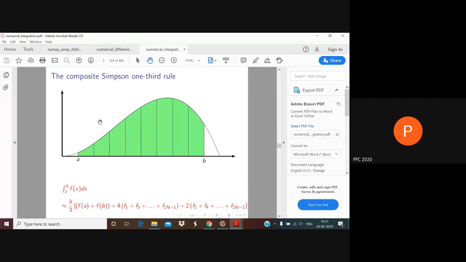Then you have to take the odd numbered positions. So the function value at 1, function value at 3, function value at 5, function value at 7. You take the odd numbered positions and multiply them by 4. Then you have to take the even numbered positions, apart from 0 and the final 2n, which are a and b. Apart from those, you take all the even numbered positions and multiply them by 2. So that is Simpson's one-third rule: the two endpoints plus 4 times the function values at odd numbered positions plus 2 times the function values at even numbered positions.